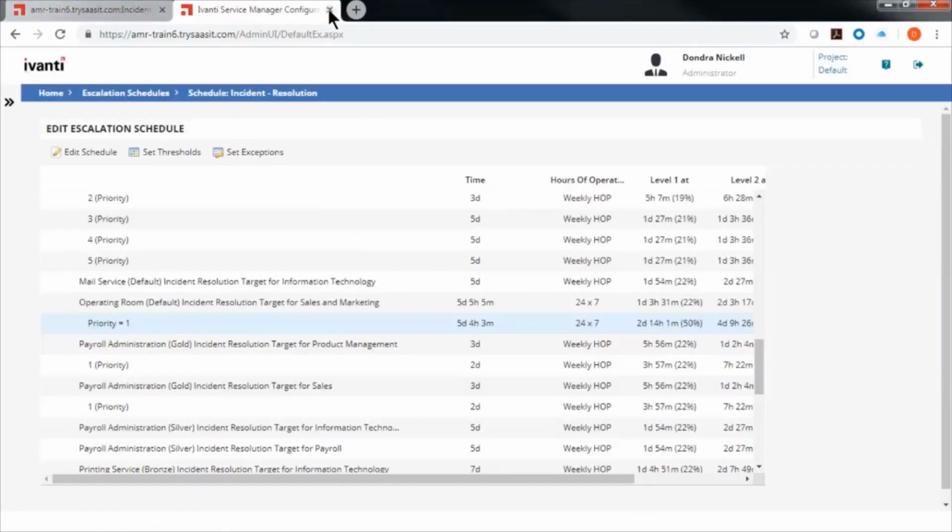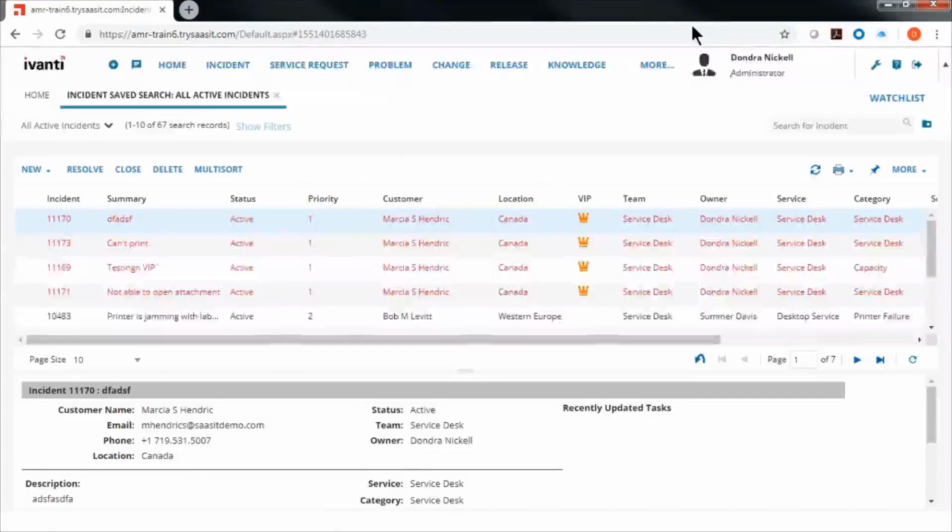Something else that's kind of cool with the service owner role.